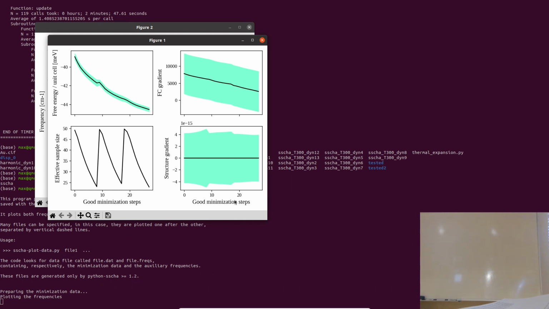The command line, yes, is here. SSCHA, yes, plot, minus plot. Okay.